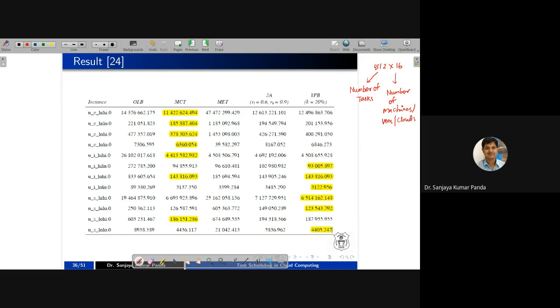So if you go for this particular data set, that is the 512 into 16 data set, you will see it has 12 different instances. The total number of instances is 12. And how are these data sets generated? These data sets are generated using uniform distribution.